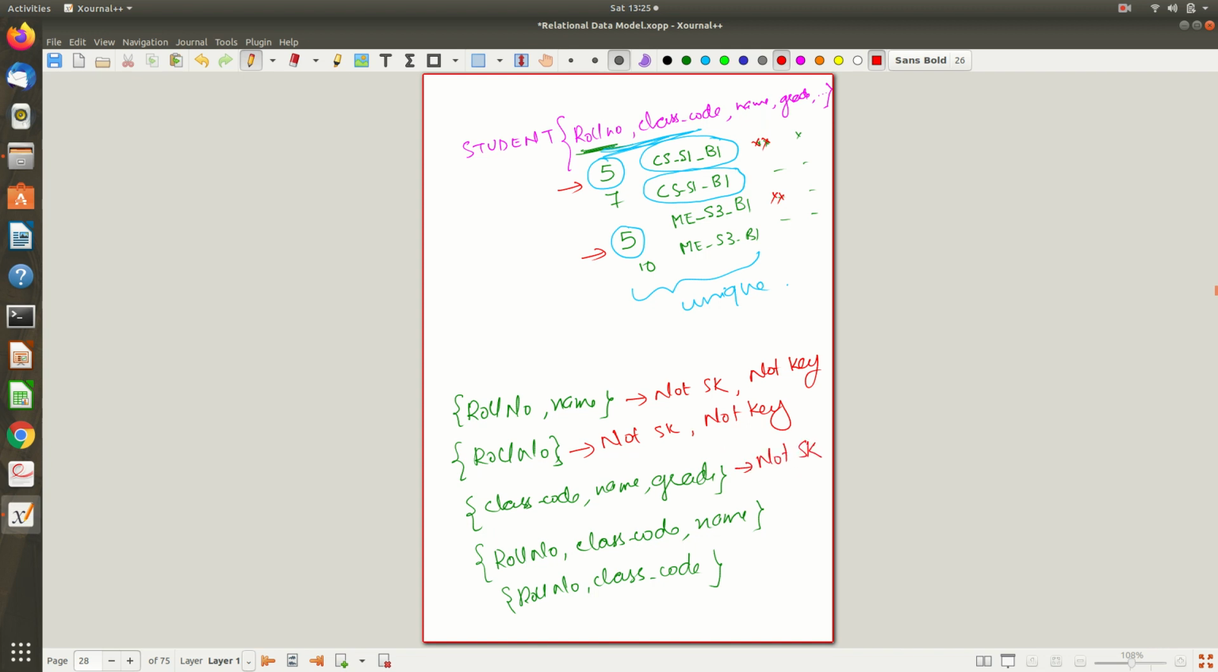Okay, so first of all it should be a super key, then if it is minimal you can call it a key. Now what about this roll number, class code? Together they are unique, that we know, and when you add this name also there is no issue. So it is a super key, but it is not a key, because it is not minimal.